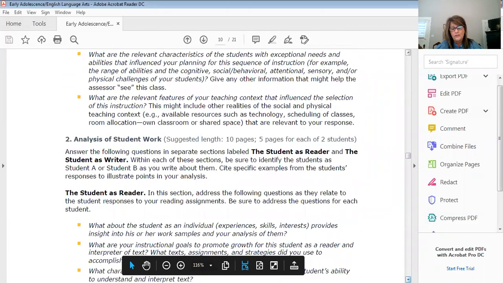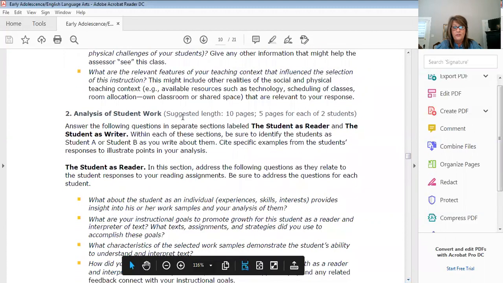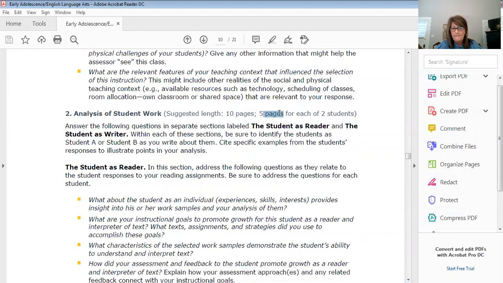I strongly advise you to follow these page lengths. Analysis of student work, 10 pages. Remember, you chose 2 students to showcase, so that's 5 pages for each student. If you do 3 for one, 7 for the other, no, no, no, no. You do 10 pages total, 5 for each student.